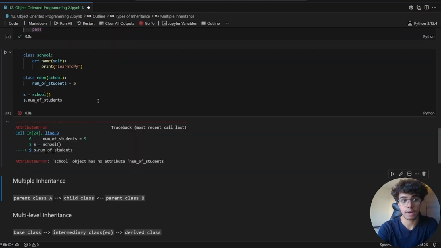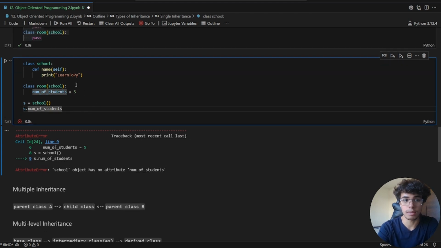We actually get an error because school is the parent class of room, which means that everything inside school gets placed inside of room, but it does not work in the opposite direction, which means that if we create something in the child class, it doesn't necessarily make its way back to the parent class.